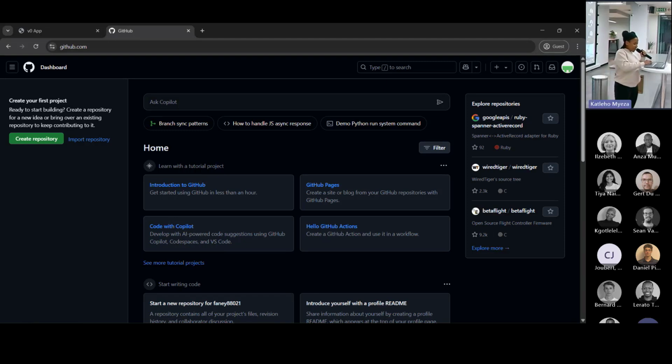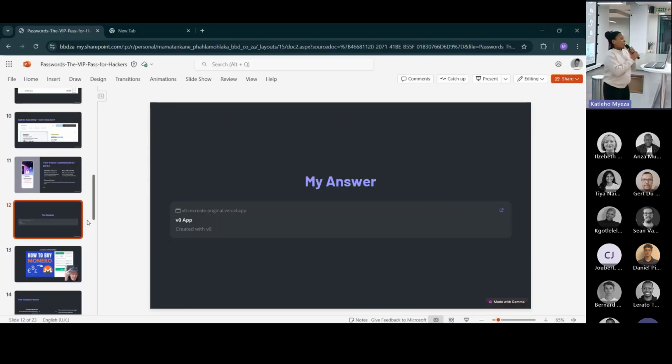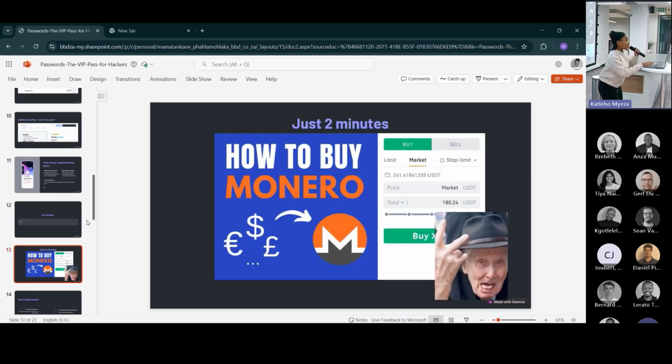So going back to my slides. My answer to whether 2FA is the solution to password insecurity is that, as you saw with my demo, no. If this was a bank website, it just takes 2 minutes to buy a Monero.